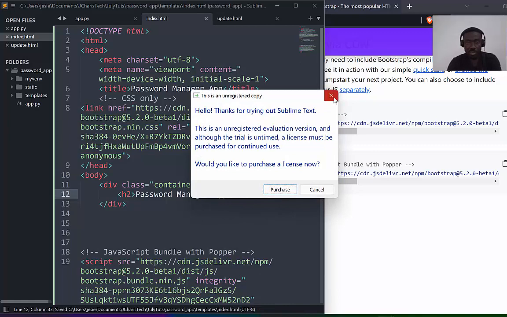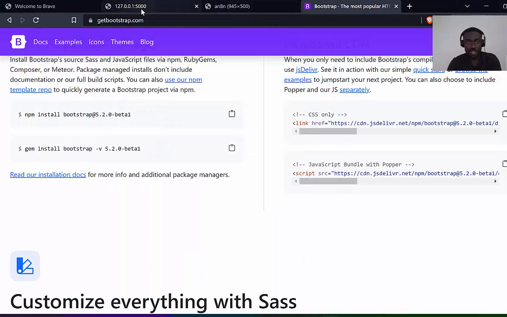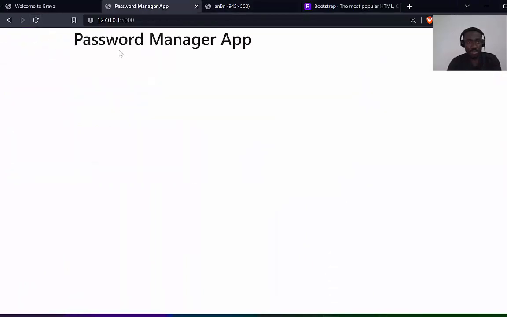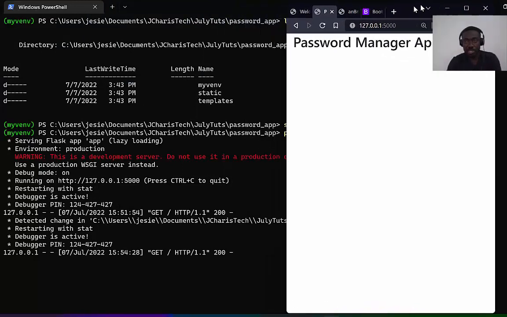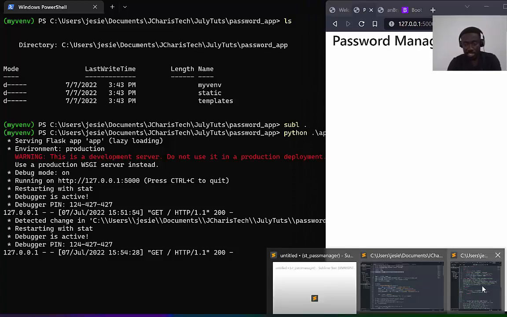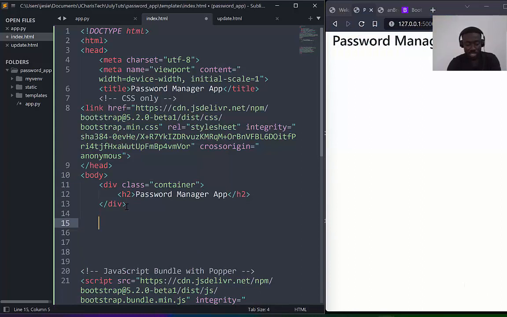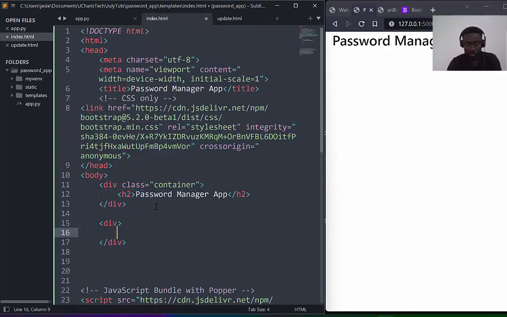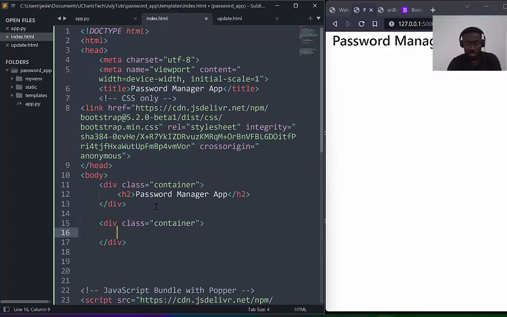So I save it and I go back here and I refresh it. Now the hello world is going to change to password manager, right? As you can see, everything is working as expected. So Bootstrap is working behind the scene to give us the nice feature. Okay, so we need a form. So let's add some simple div to give it a form. So let's go with this option, the div class container, and I'm going to pass in my form.